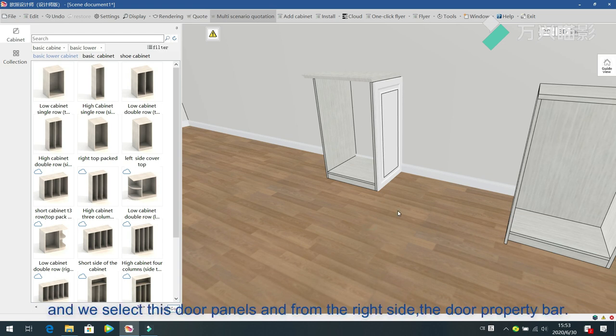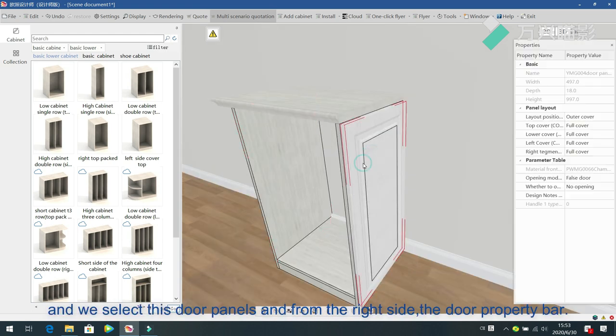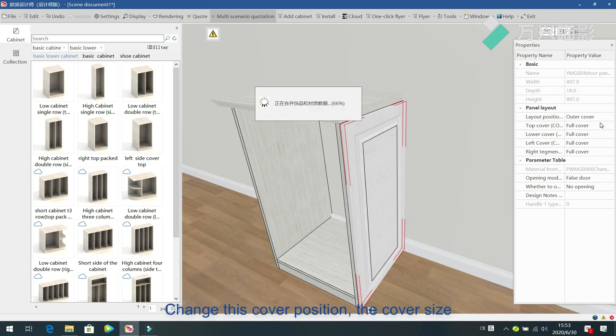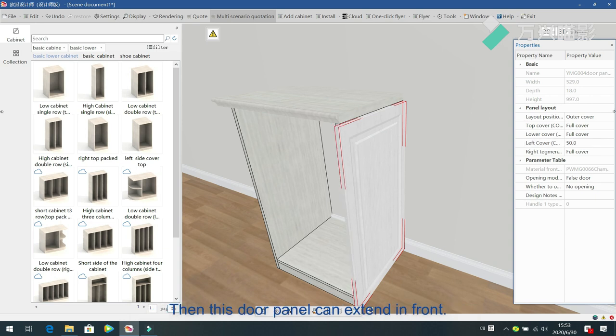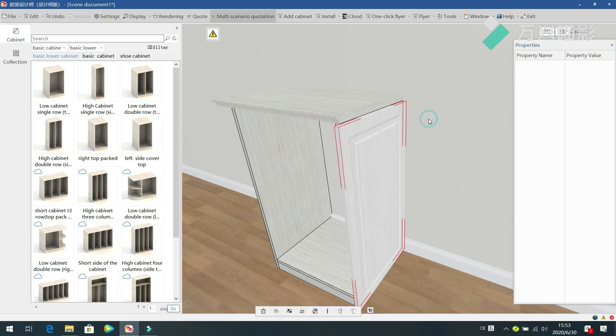Okay, and we select the door panels, and from the right side the door property, we can change this cover position, the cover size. For example, the left cover we change it to be 50 mm. Then this door panel can extend in front. So this is the factor operations.